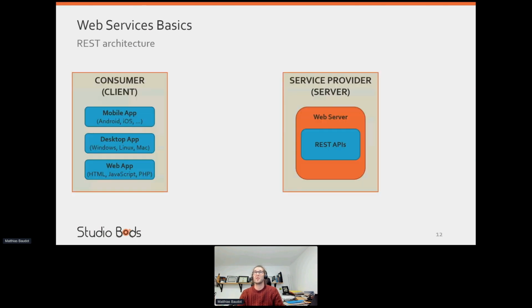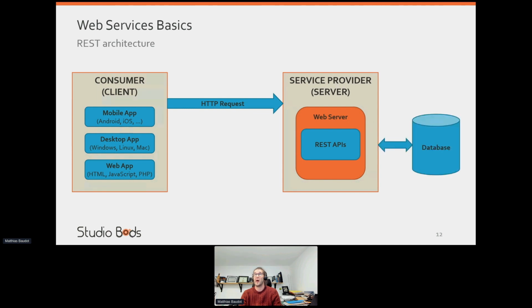So the REST architecture is very straightforward. You have, again, a client and a server. The service provider is a server. It's a web server because the transfer mechanism is HTTP, and it contains a REST API. The client can be a mobile application, a desktop application, or a web application. That client makes an HTTP request to the server. The REST API is probably going to talk to a database where the data is stored, and then send the response through HTTP back to the client. And we are using a messaging format, which can be JSON or XML or another format. JSON is probably the most popular as of today for REST web services.